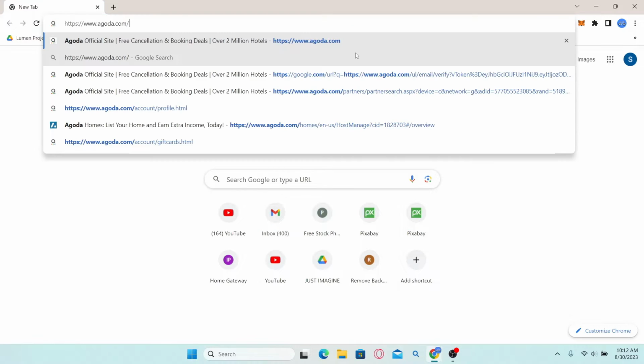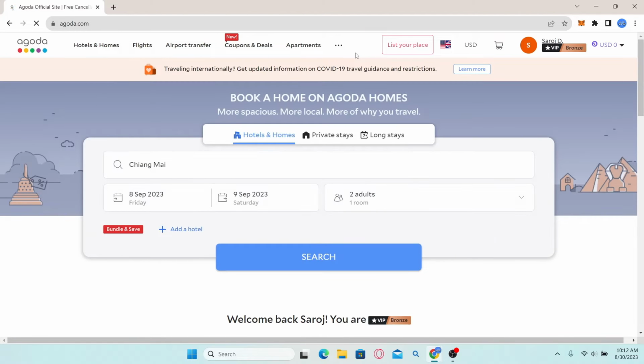First of all, open up your web browser and then in the address bar type in agoda.com and press enter. Now if you haven't logged into your account already, click on the sign in button at the top section and log in using your login credentials.